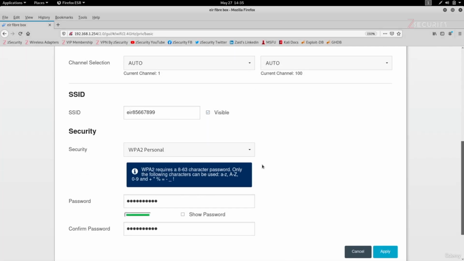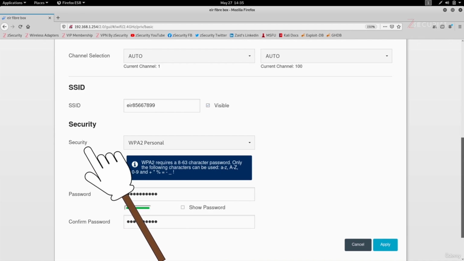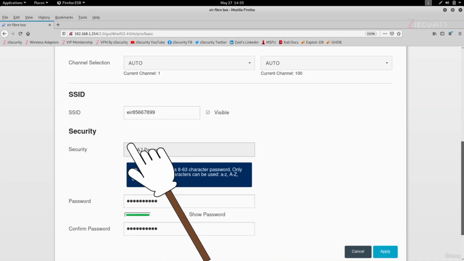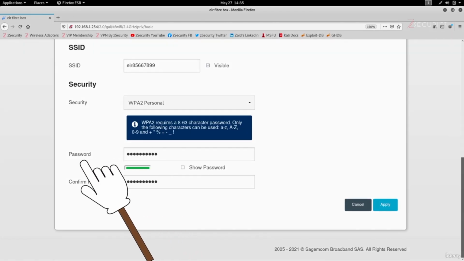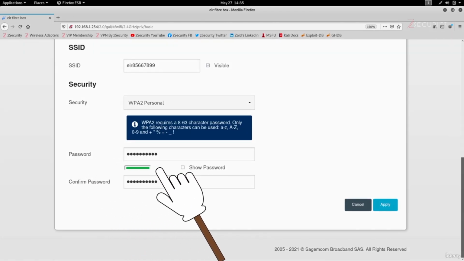The main thing that we want to modify in here is the security, and in my case it's already set to WPA2 personal. So make sure you're using WPA2 for maximum security, and as mentioned in the previous lecture, use a long password made of small and capital letters, special characters and numbers, at least 14 characters. That way it's very difficult to crack.